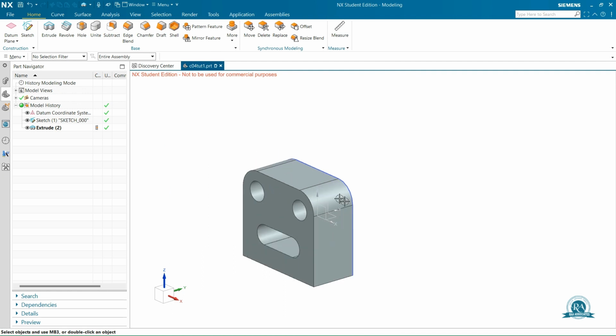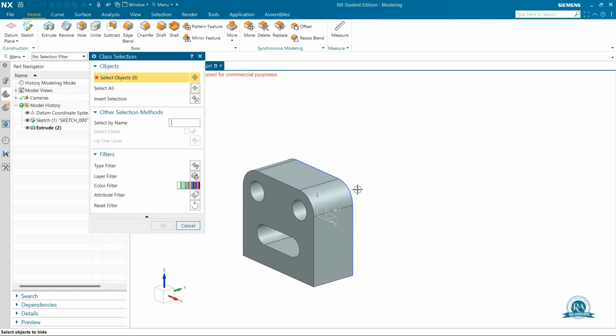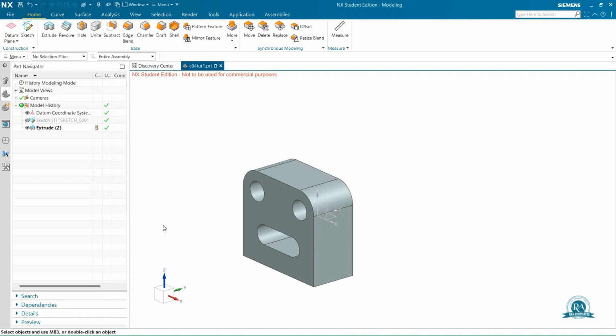We have created our model, but we are still able to see the sketch. Now select Ctrl B, select the sketch and say OK, so that we have hidden our sketch.